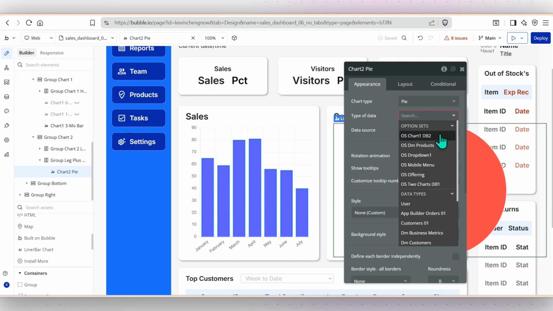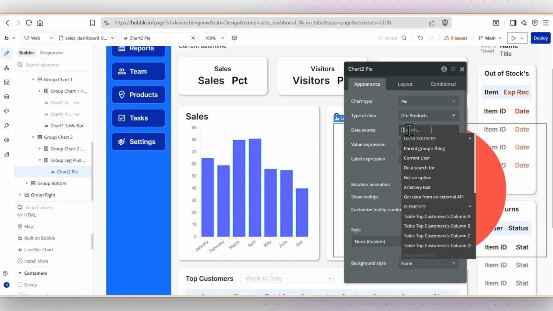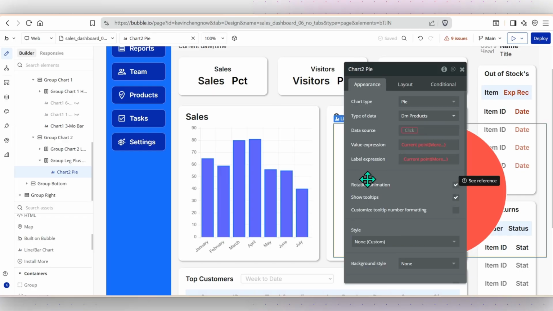Type of data. I have a products data type set up for this. It's going to show, as the title of the chart alludes to, sales by product. So I have a products data type. Now the data source, again, is going to be, but before I click in here, I'm going to quickly show you on the data tab here.